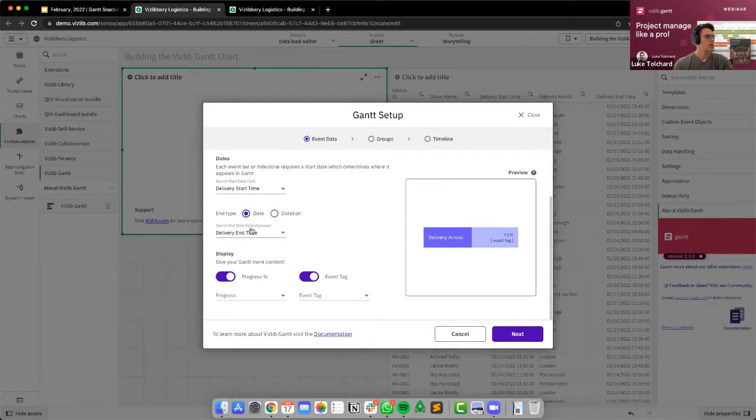Just to say that you don't necessarily need to have any date fields in here. You can make them single event objects, which is when they will just appear on the Gantt with no duration time. Progress. So if your projects are progress sensitive, you can choose the correct field here. I don't have that, but I do have an event tag. So my event tag is if I want something to be my on-time status, I want to know simply by looking at my Gantt if something is on time, ahead of schedule, or delayed. So that is the first screen done.